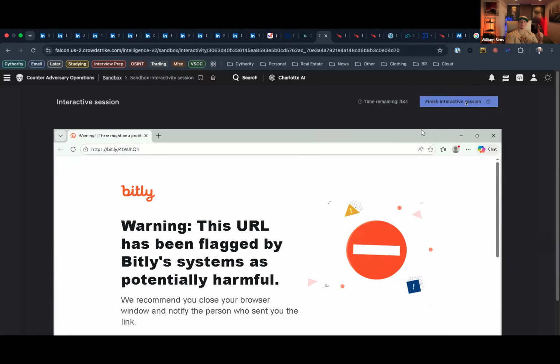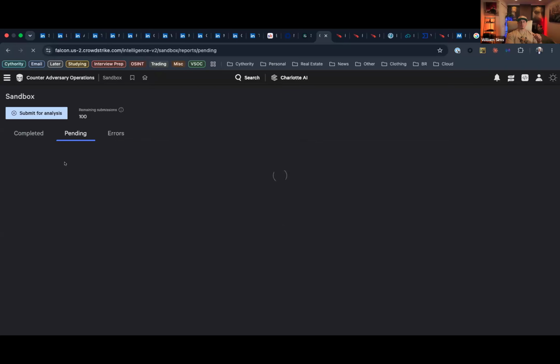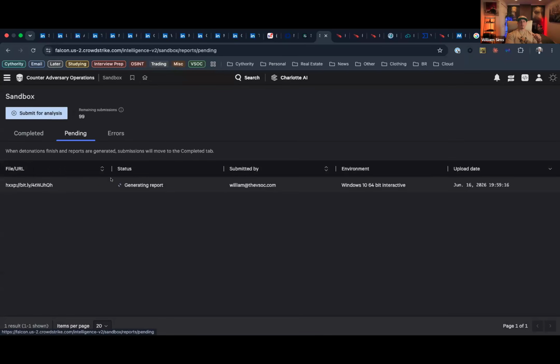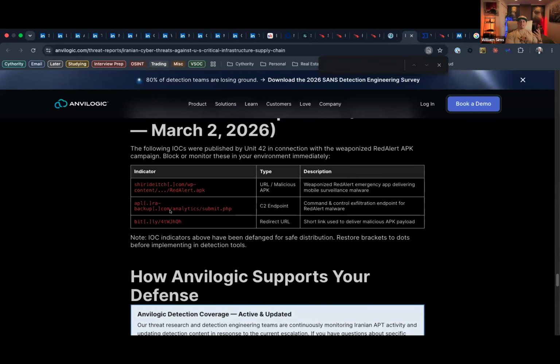And we can click finish interactive session, and then it'll bring us to the report of this page, the labels, all the different aspects. You'll be notified. Okay, cool. We can see this is pending now. You can see it's generating the report. There's the URL. That's how you detonate it. And that's how you get a real full view of what a URL domain is actually doing.